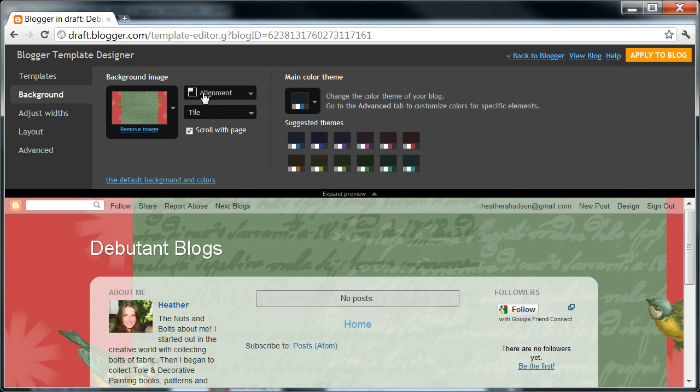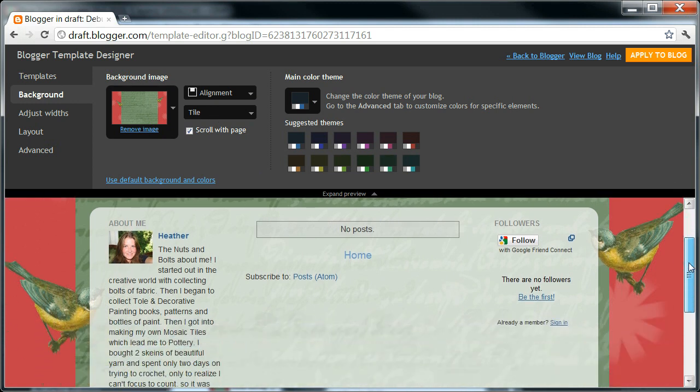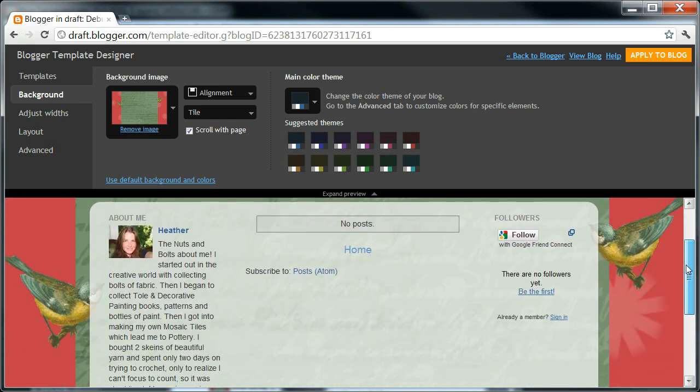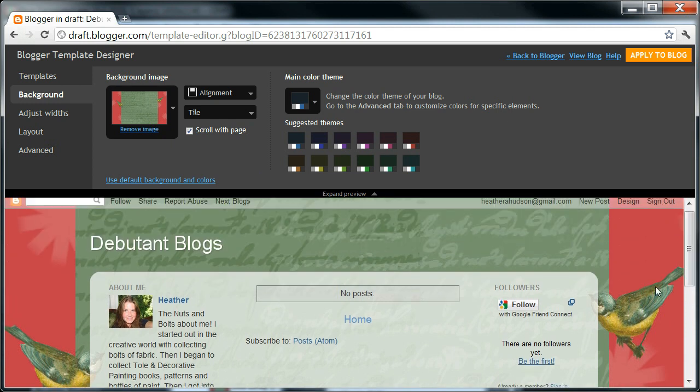Alright, and we're going to have to go back up here to align it again. So center align, and we're good to go. Alright, so you can see my birds are a little bit in there, kind of a lot. So I might just go back and alter them in my XCF file so they're not quite so far into the blog background. But I think that's it for now.